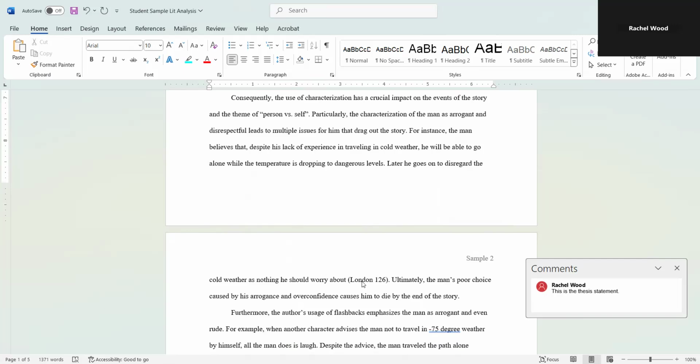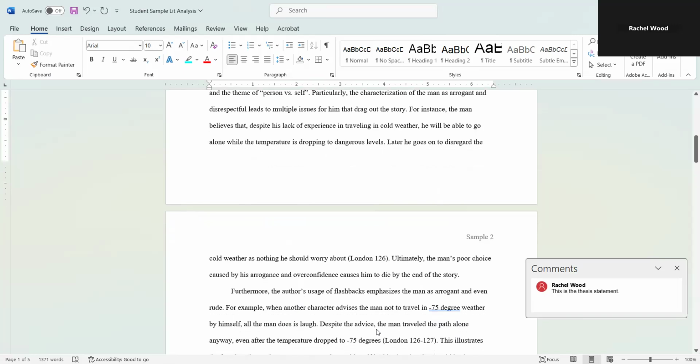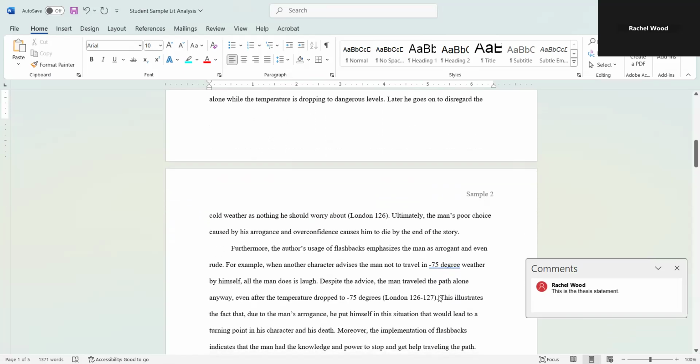Furthermore, the author's usage of flashback, so second literary device, emphasizes the man as arrogant and even rude. For example, when another character advises the man not to travel in negative 75-degree weather all by himself, all the man does is laugh. Despite the advice, the man traveled the path alone anyway, even after the temperature dropped to negative 75 degrees. Again, you have the author's name, 126 and 127. There's the page number. This illustrates the fact that due to the man's arrogance, he put himself in the situation that would lead to a turning point in his character and his death.